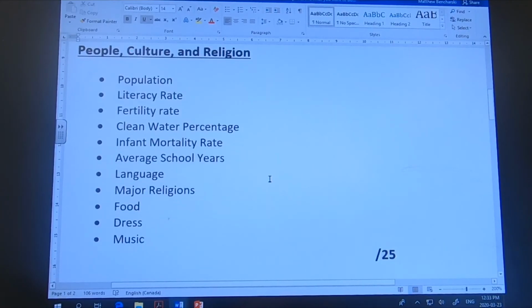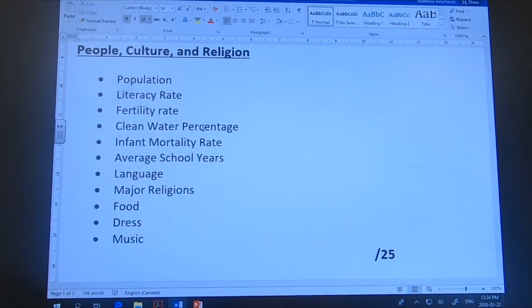The next section is worth 25 marks. And this section is people, culture, and religion. Now, in total, I've recommended to look for 11 sections. So you can have 2 things about each one, but I would make a couple of them slightly longer.